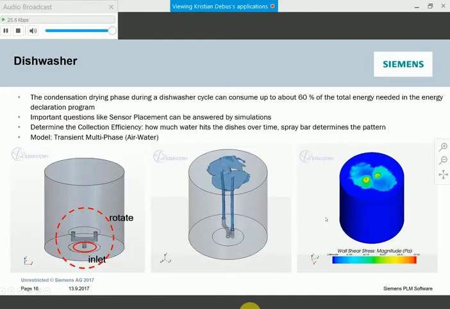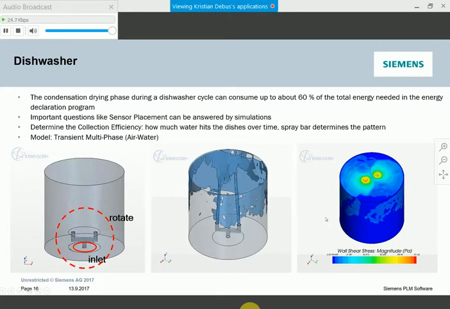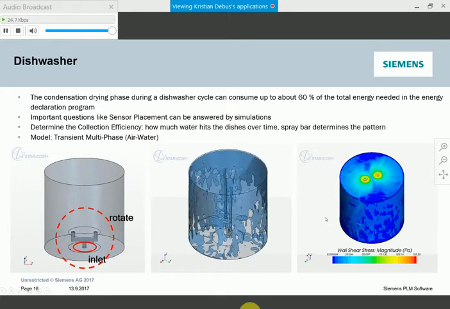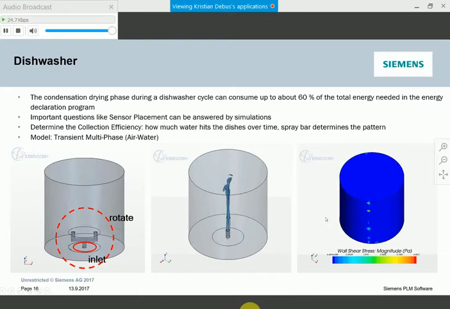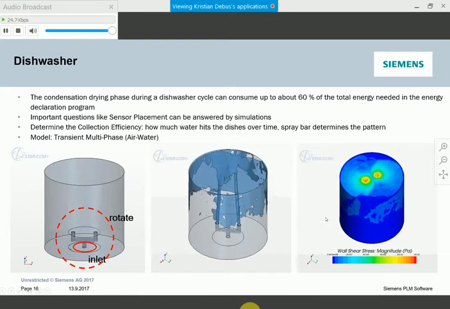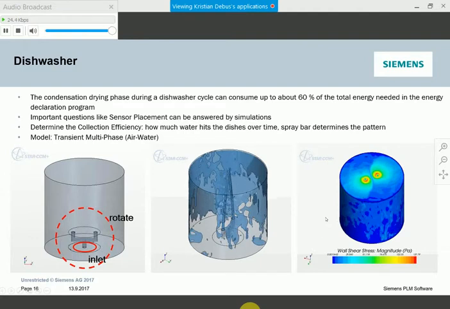Let's talk briefly about some applications. Dishwasher, again, highlighting the process, walk before you run. So we take a simple drum that we rotate the inlet with, and then we have a jet hitting a wall.